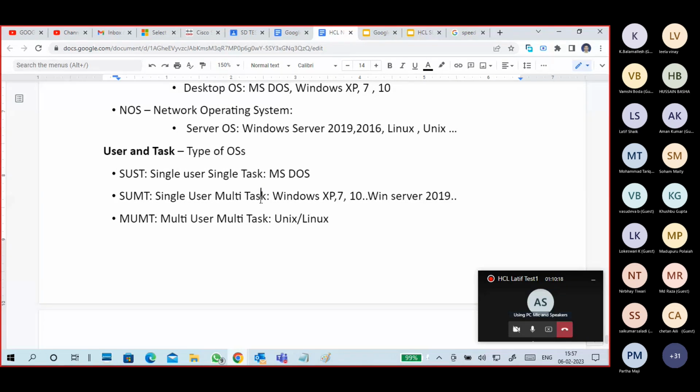Single user multitask. What is single user multitask? You can do multiple tasks, but you can log in with only one account at a time. For example, I have a computer with 5 users, but only one user can log in at a time. Once one user finishes work and logs out, another user can log in. Simultaneously, 2 or 3 users cannot log in, either directly or through the network. So basically, Windows operating systems are single user multitasking operating systems.